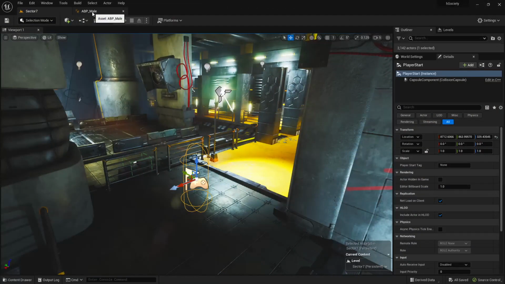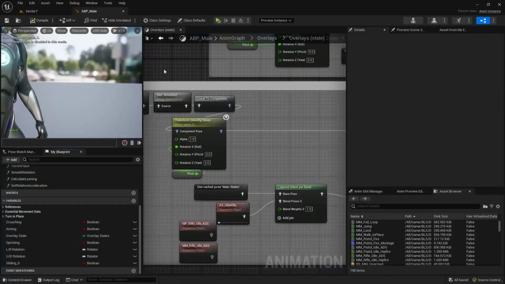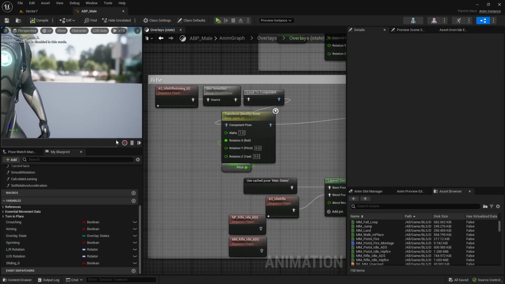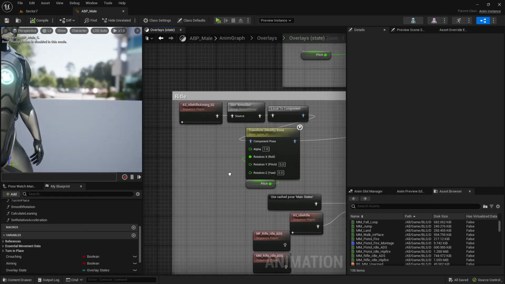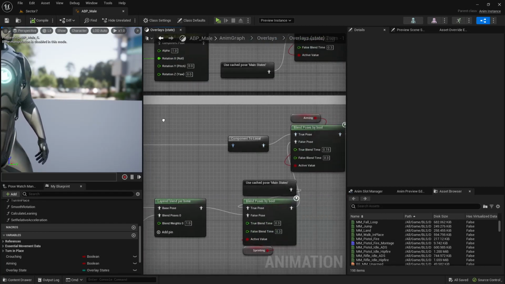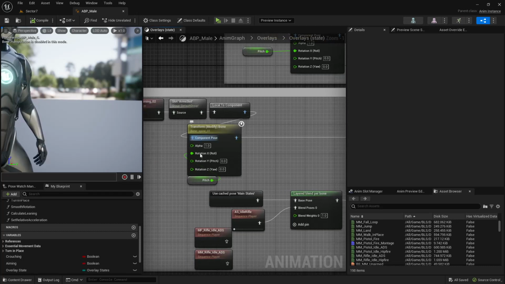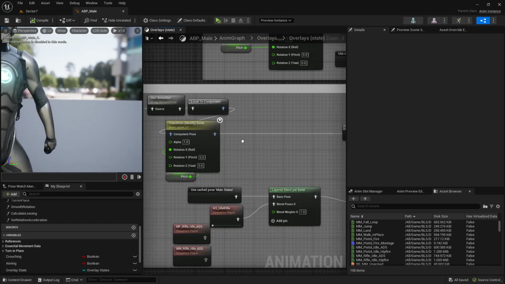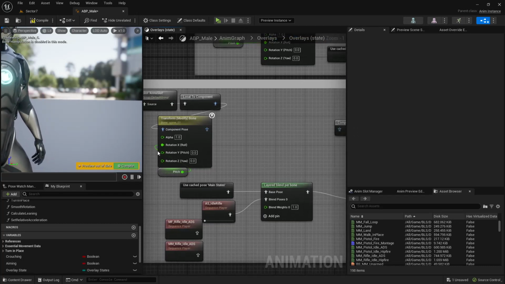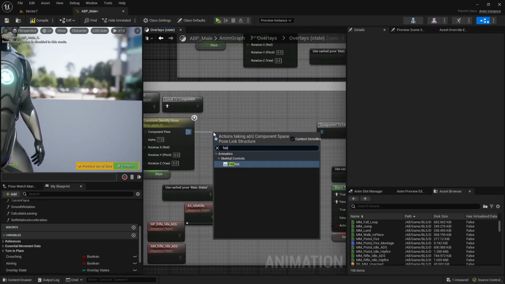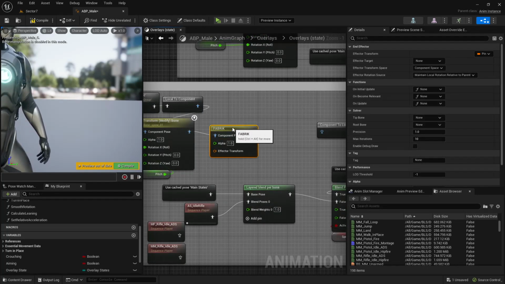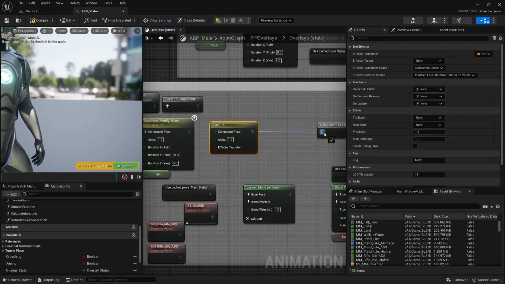So we're going to go to our animation blueprint that we're using, ABP male from the BLS system, and in the rifle overlay state, after the aim offset, we are going to pull off of this and get a FABRIK node. And we can just go ahead and hook that up.